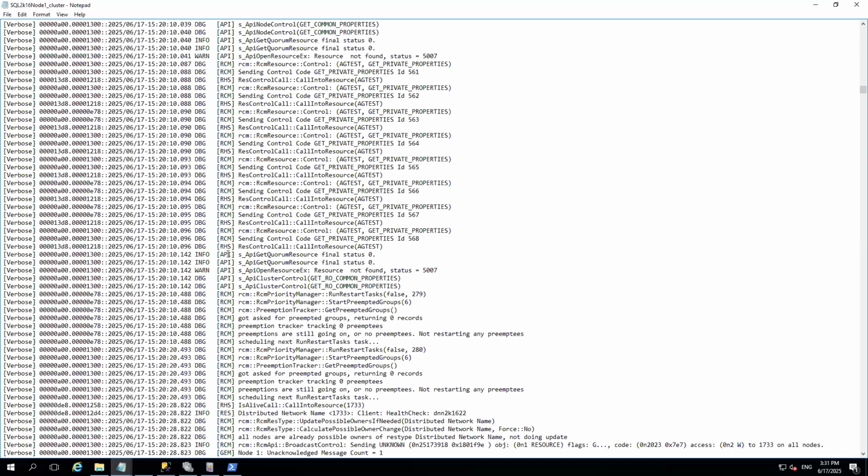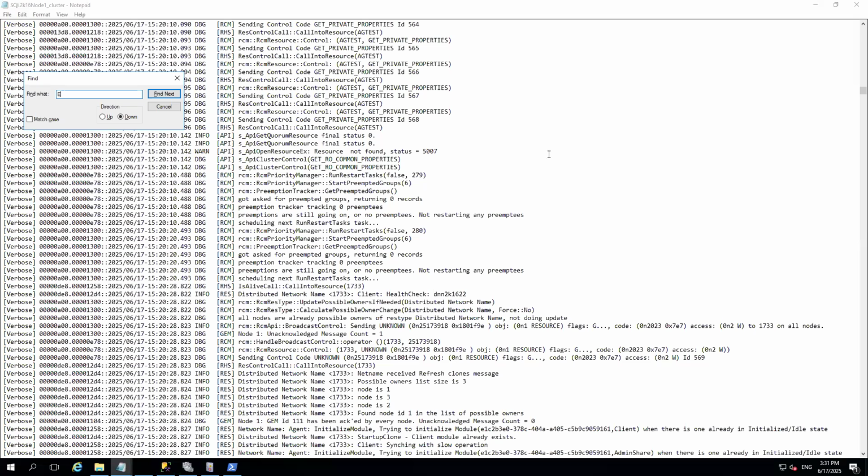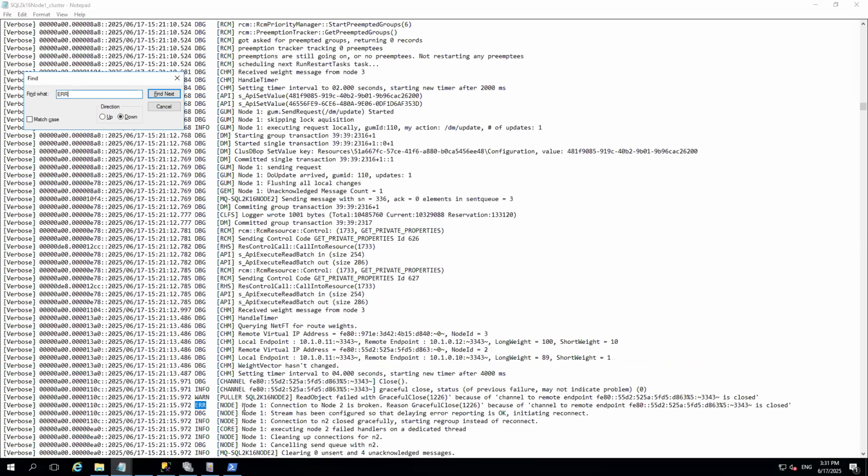So how to troubleshoot this? If you ask me, you can go with the code like ERR and press enter. You will get to know what went wrong. At 3:21, the communication between node 1 and node 2 is broken. You can see here, node 1 connection to node 2 is broken. Reason: graceful close. It's not ungraceful, because as I said, we have shown demos on graceful shutdown and ungraceful shutdown.